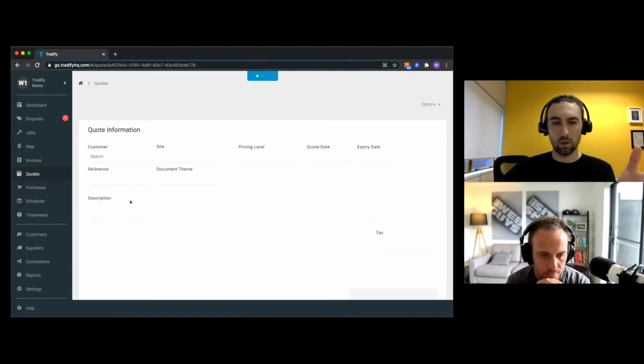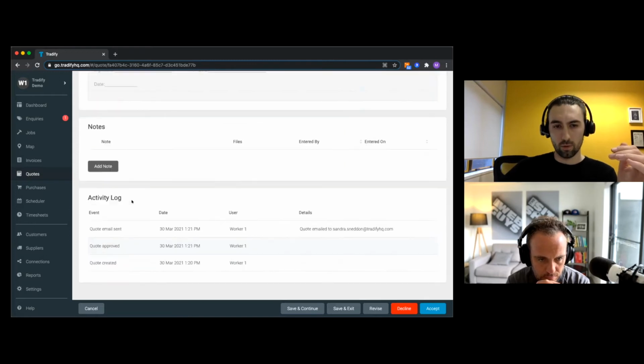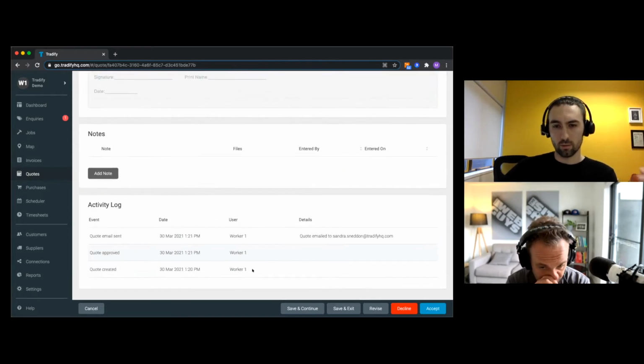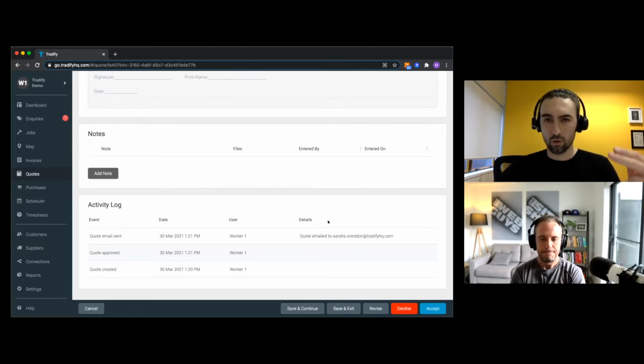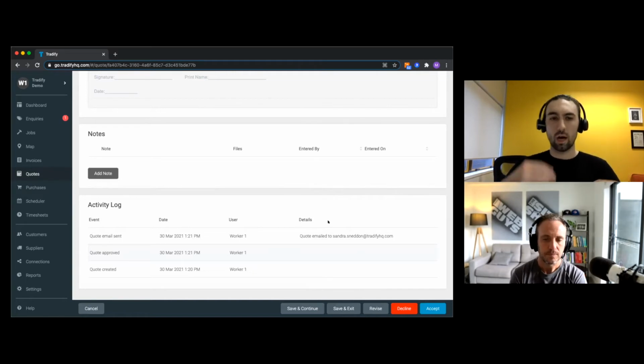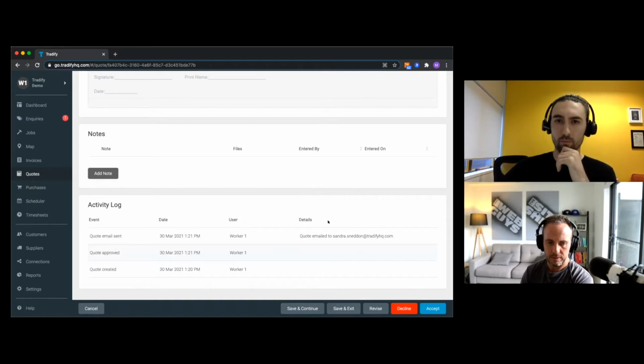Now I've sent that email off, and at the very bottom of the page, things have started to update. So we've got that the email has been sent to this particular email account. That will then update that the email has been received by that email account, that the email's been opened, that the quote's been viewed, that comments have been left. So you'll have that activity of the customer actually looking at the quote. Yeah, activity log, love it.